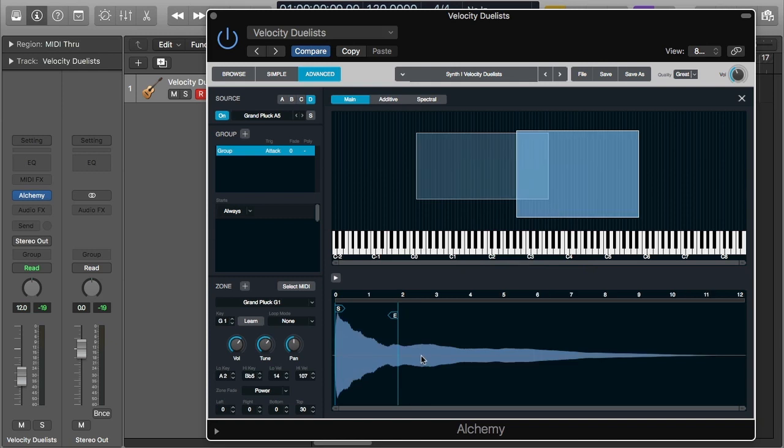A note that I want to make here is that if the additive or spectral engines are in use, the waveform display will show the resynthesized sound amplitude envelope rather than the original sample. In essence, that's what I have here because that's how I brought these in. You see I have additive and spectral available here at the top. That's the reason why, and this is going to be covered in the next set of videos. I'm going to cover the additive in the very next video and then the spectral in the video after that one.